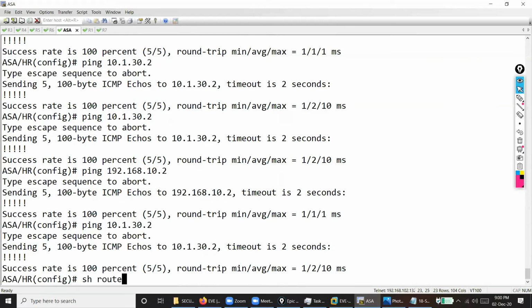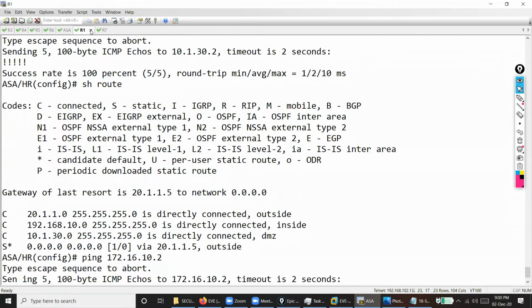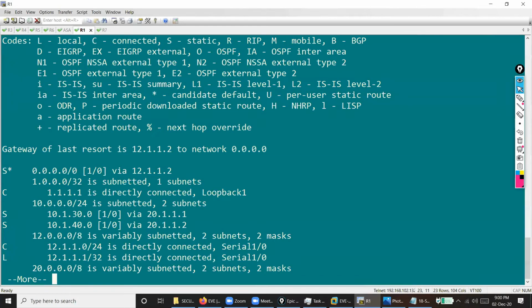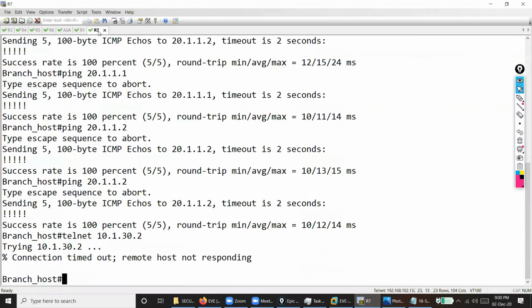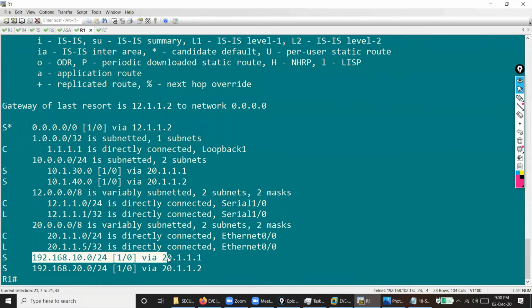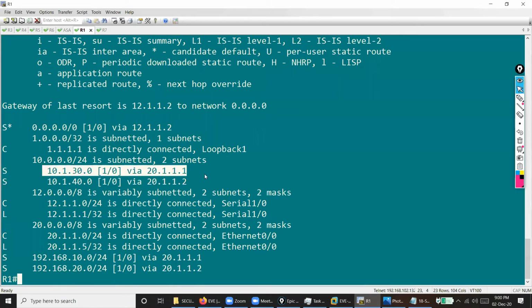Show route. You can see there is a route. Can I ping 172.16.10.2? Yes. But what are the routes you have on R1? R1 carries a route for the 30 network and 40 network. We did it last time. He also has a route for the 10 network and 20 network. Good. So there is no routing issue. R1 is already carrying a route for 10 and 20, and for 30 and 40.